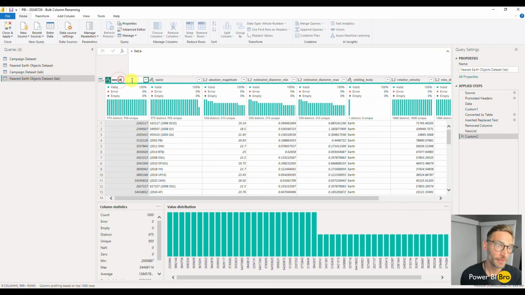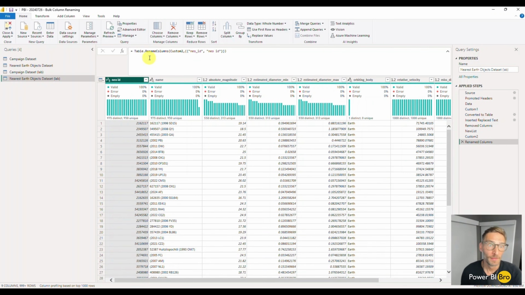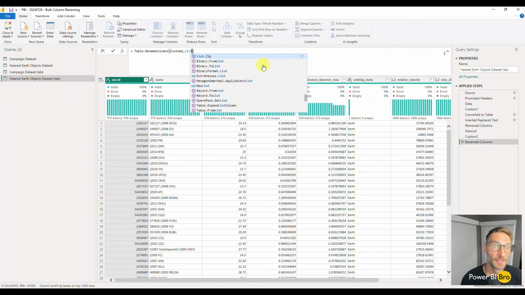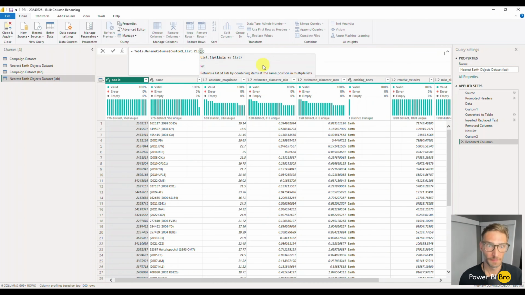So I'm going to pick any random column and I'll just say rename it. So again, it goes table.rename columns, custom to, that's the step that we're on. And then you're going to delete this part because we're going to put in a function that compares lists. List zip, hit this guy up. And now we're going to pick the first thing, where within this list zip, you have to use these squiggly lines. I always usually forget that too, so hopefully it works.